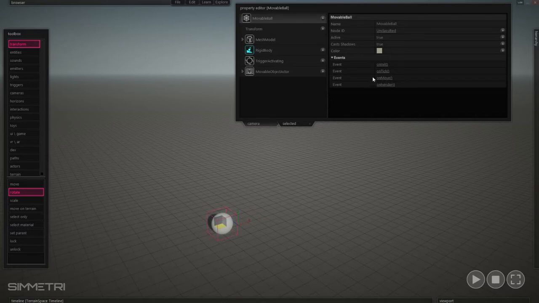It's also, on a technical level, more processing efficient than OnTick, because OnTick gets called every frame regardless, and OnMove gets called only when the thing moves.